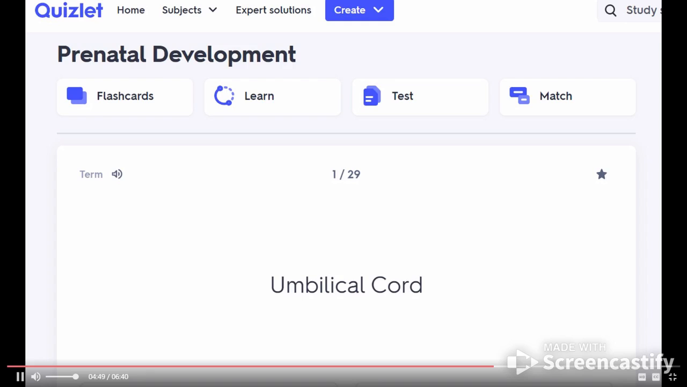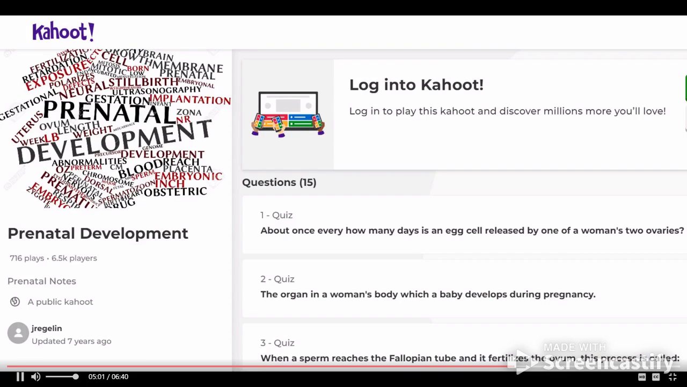This is an example of the Quizlet prenatal development review for the quiz. It is a series of flashcards, but as you can see, there are also other options such as matching, you can have them take their own tests, and then they have other learning activities to review from on their own and in class.